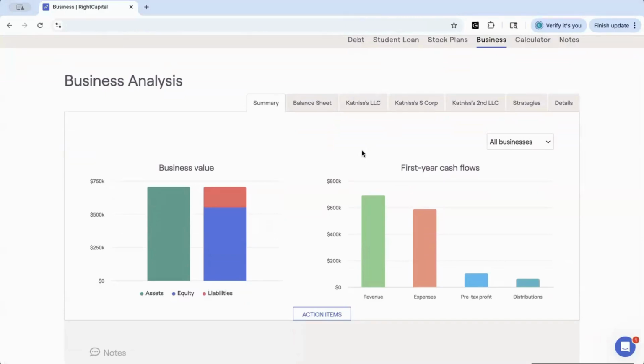This is going to give us a glimpse of the key items for our business information. It gives us a snapshot of our business value, breaking out our assets, equity, and liabilities within the business. These are interactive charts. As you can see, I'm hovering over the items to get some additional information. And then on the right-hand side here, we also have a display of our first year cash flows, including revenue, expenses, pre-tax profit, and distributed earnings.